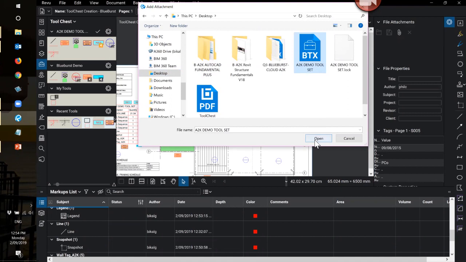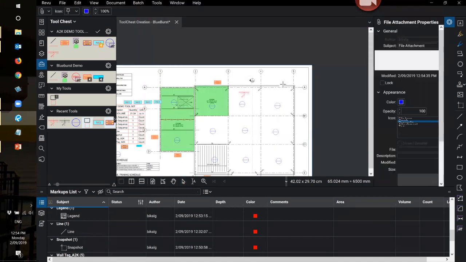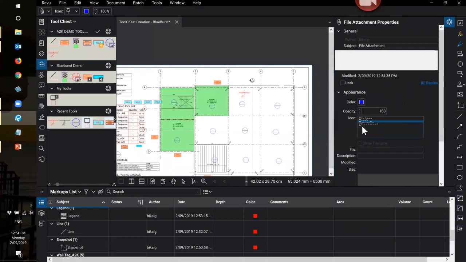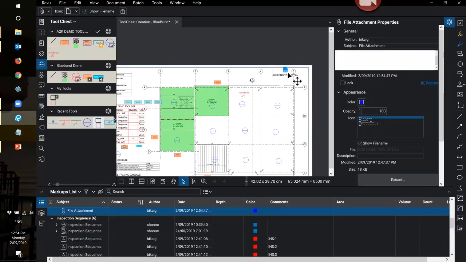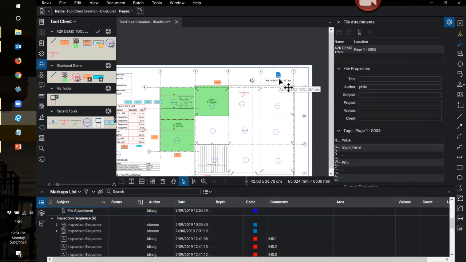which is this one, A2K demo toolsets, and I press open. Then I can put it with a file name and click here. Okay, so that means I can attach my tool sets already in the PDF itself. So next time somebody opens this drawing, they don't need the tool sets separately, they just double click on this, and the Toolchest is loaded here on the left-hand side.